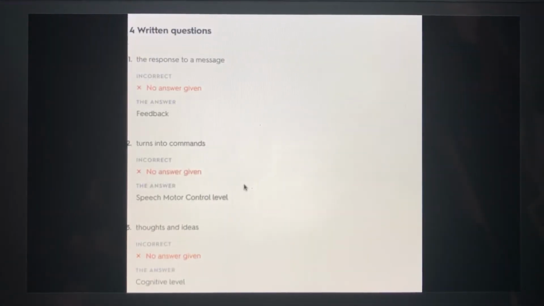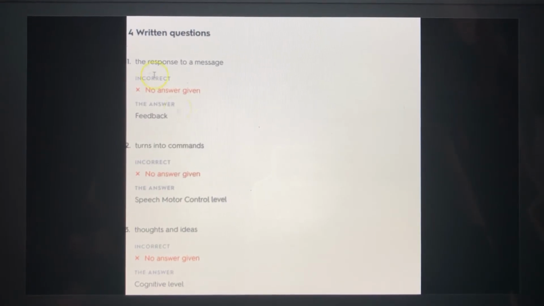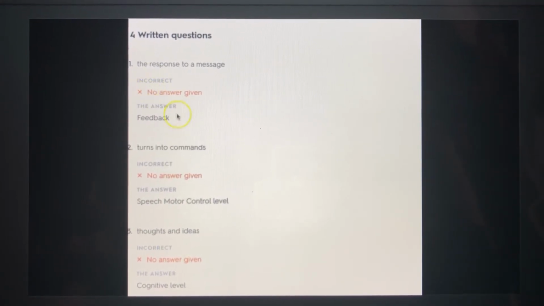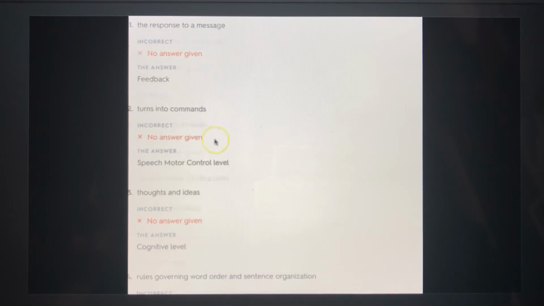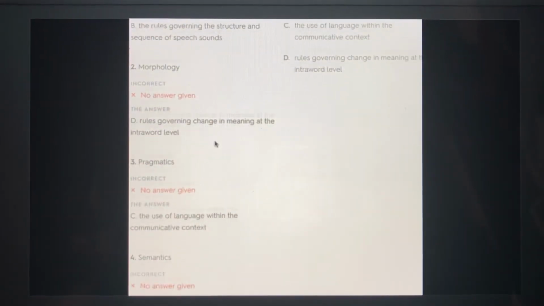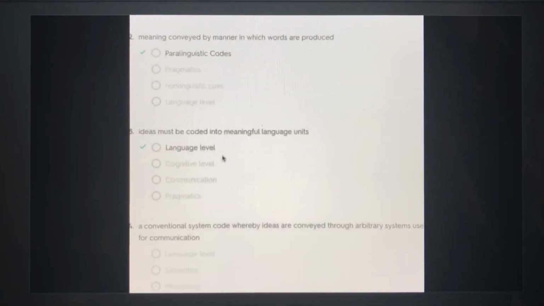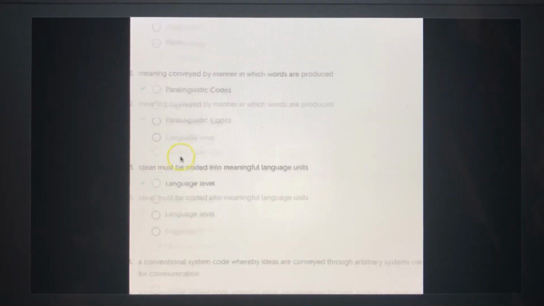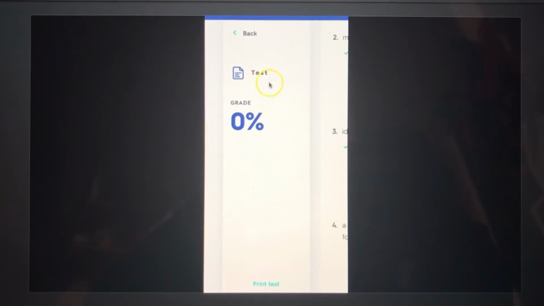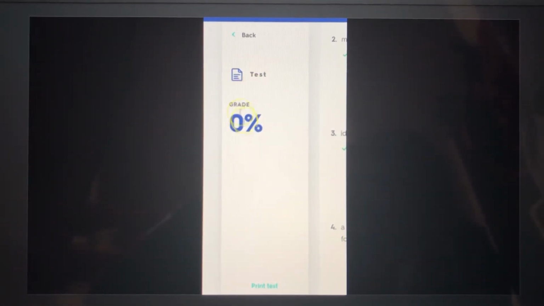After you are done, you can click Check Answers and it'll tell you which ones you responded to or you got correct. And that will happen throughout the whole thing. As you see, I did not answer any of the questions, so it will say no answer given. And then it'll show you which ones are correct. It will also show you your grade percentage that you got on the test.